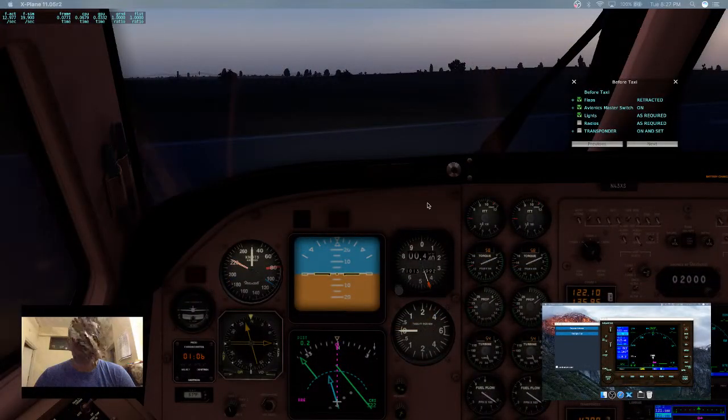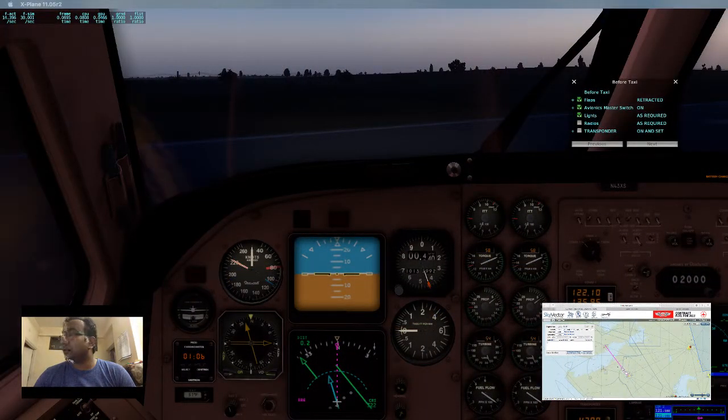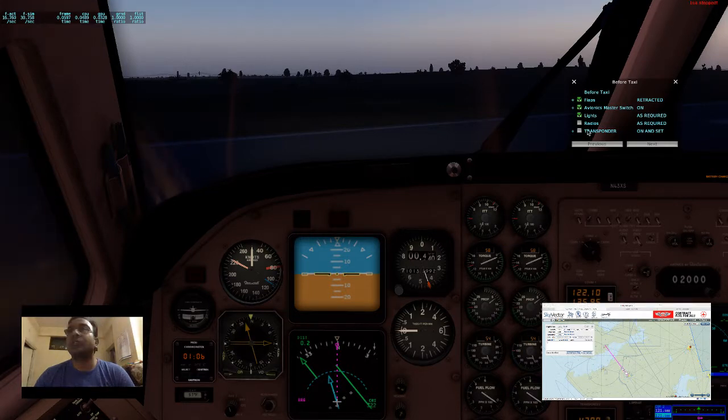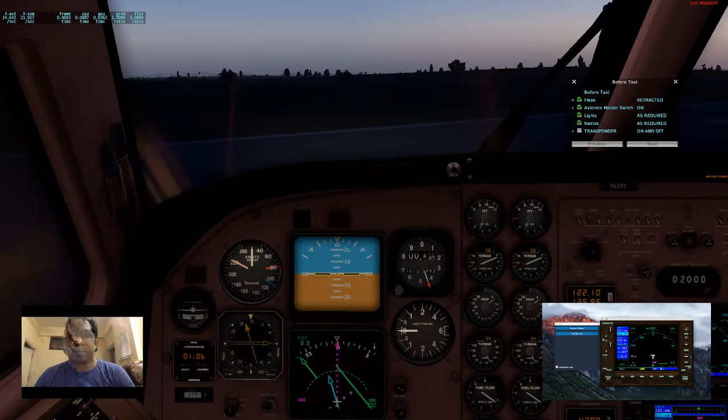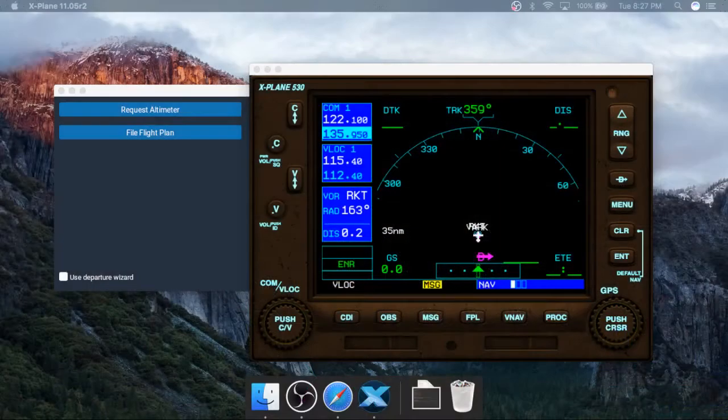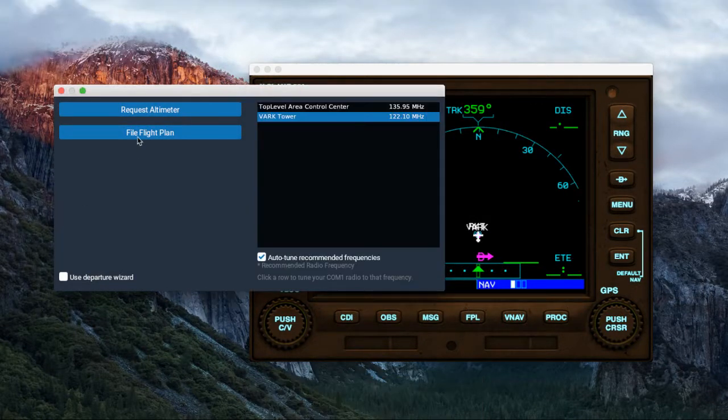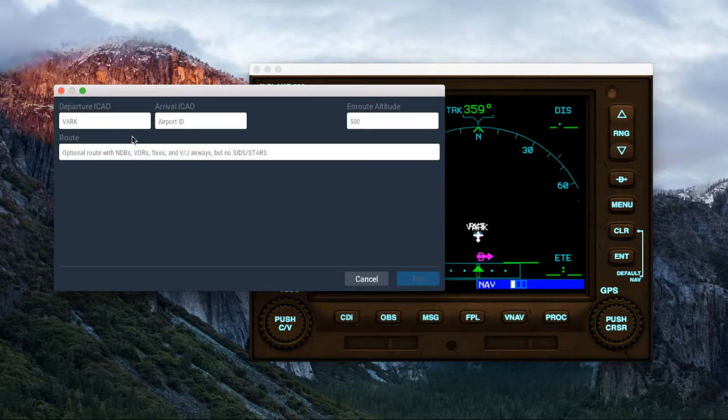Okay, 322 set. All right. Radios, that's the best I can do. Let's request clearance now. Altimeter. November 4-3 X-ray Sierra, Victor Alpha Alpha Hotel, altimeter 2992. Okay, altimeter 2992. November 4-3 X-ray Sierra. Okay, let's file the flight plan. You can see it much more clearly now.